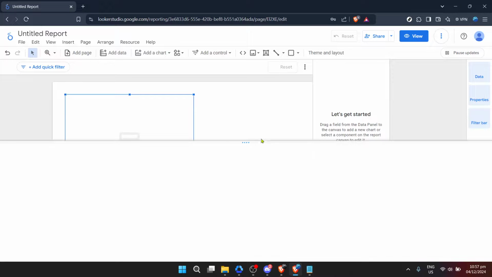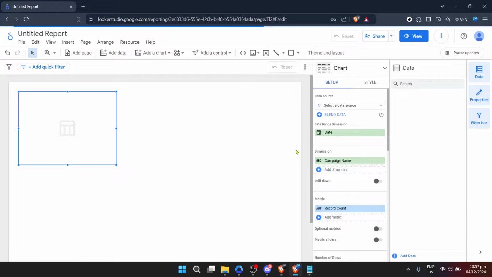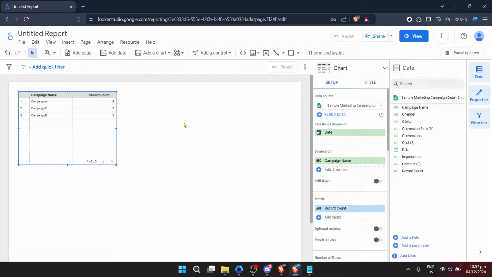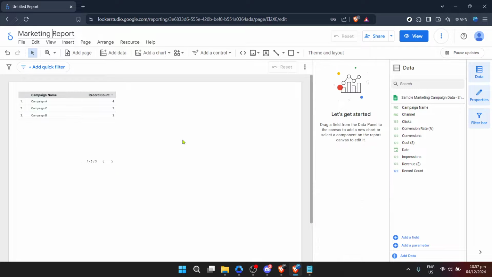This action will incorporate the dataset into your report, setting the stage for the next steps where your data begins to come alive visually. The final step in this process is clicking Add to Report. This powerful action finalizes the addition of your selected data to your report. You're not just adding data, you're weaving together the threads of your story, the narrative of your analysis.